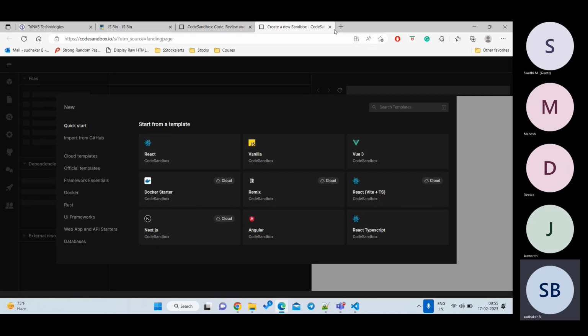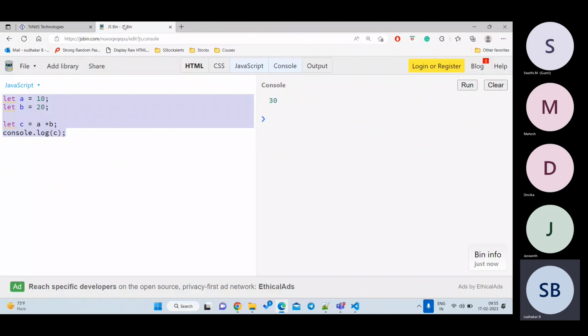Okay, for now we don't want to go with this one. On React we'll go there. Okay, let us practice here itself.